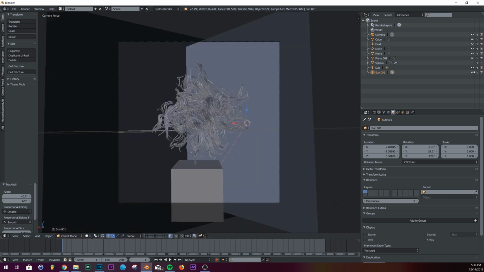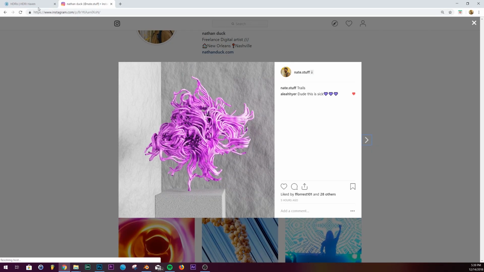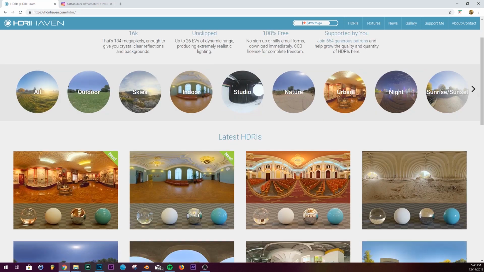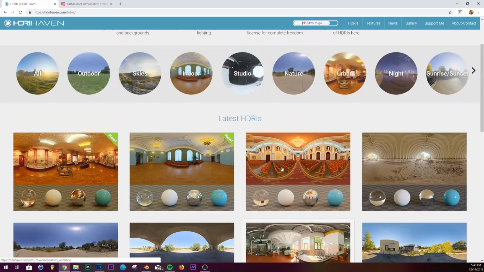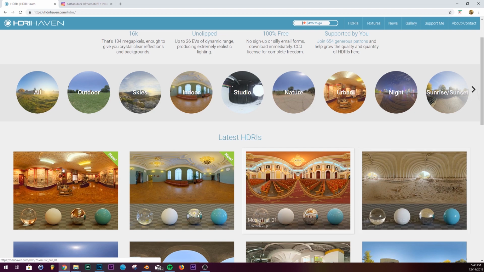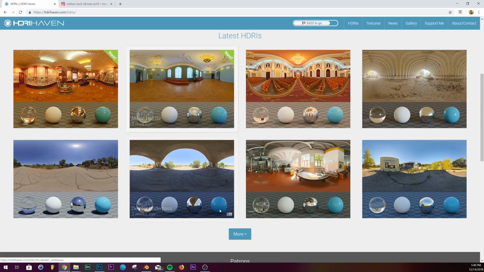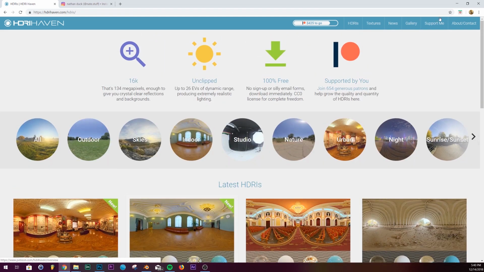I'm not gonna worry about the sunlight though. We're just gonna take those out. I recommend for HDRIs, go to HDRI Haven. These are all 100% free, and they're super, super high quality. So I would go and pick one. I'll link that in the description. I would pick one of those and use that for the lighting.